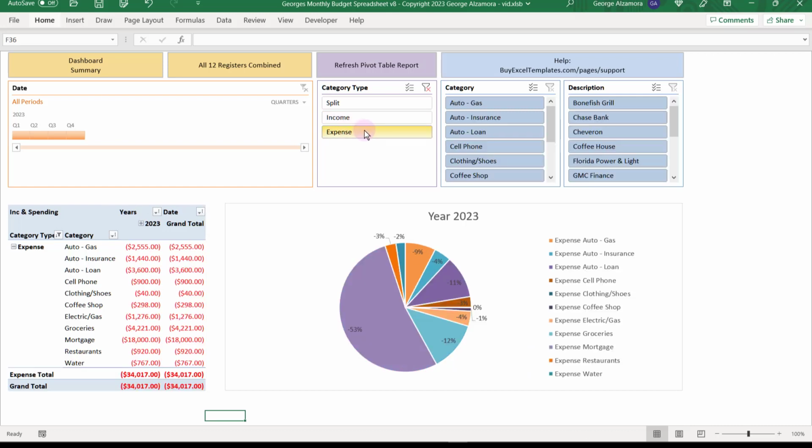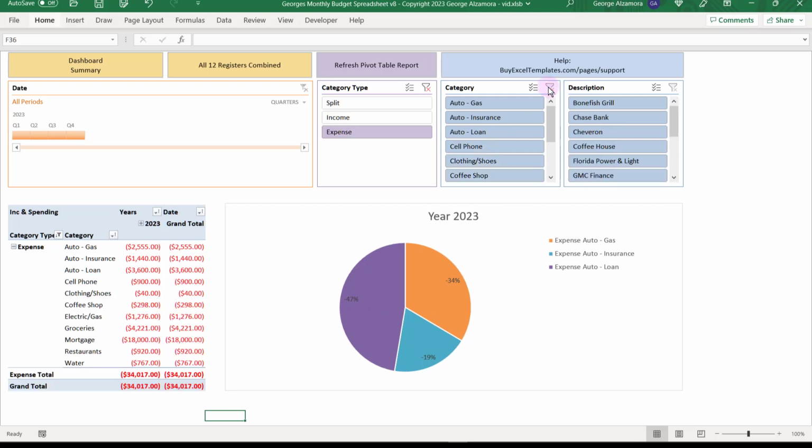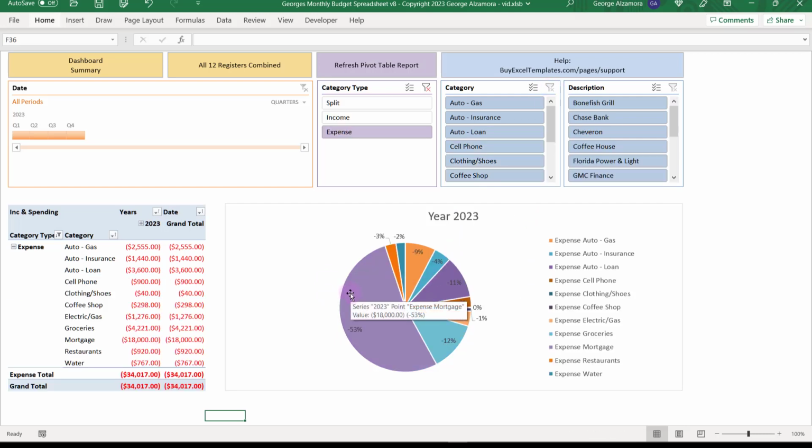Let's go back to the expenses. Over here, I can even do just particular categories, and the chart will instantly update just to reflect the percentage breakdown of those categories. And go ahead and clear all those items. So this chart is really amazing. You can totally customize it, and it really helps to make your personal finances a lot easier to understand.